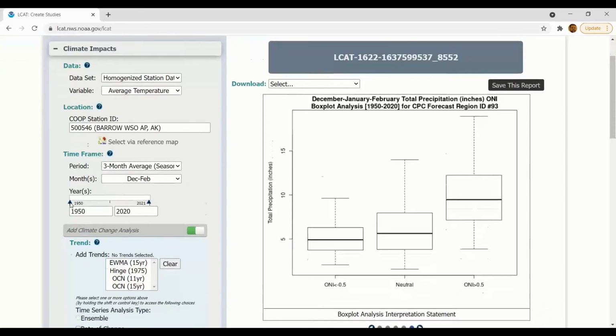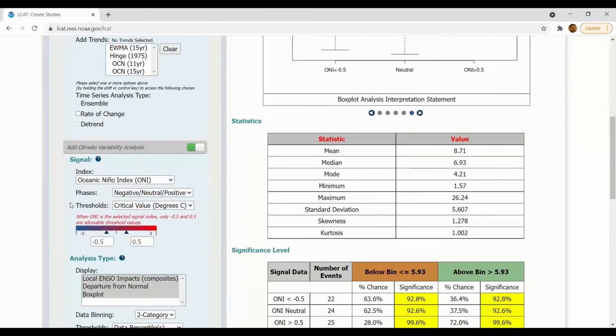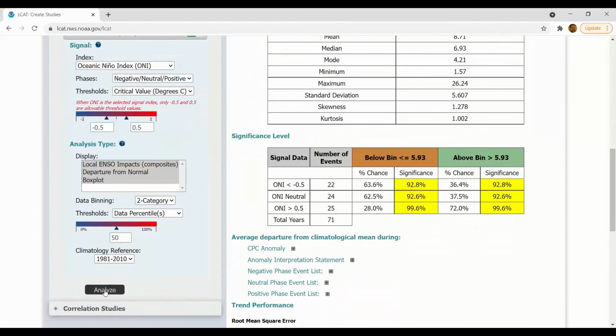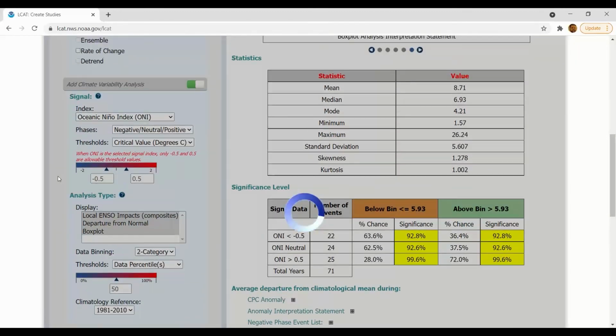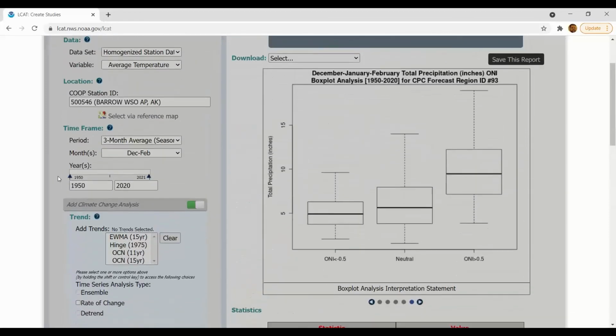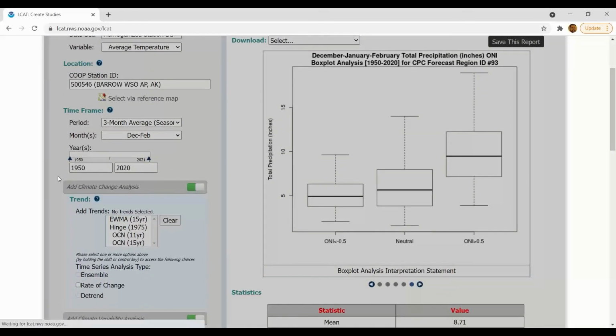So if we do this analysis here, we're not doing any trends yet, but we're going to show just the ENSO analysis without any detrending. Okay. And so this shows you where you'll see.